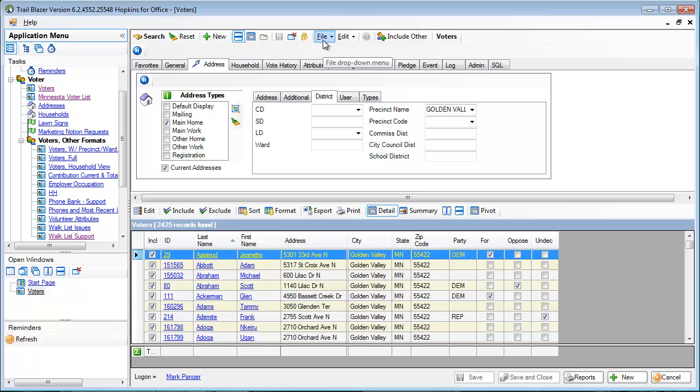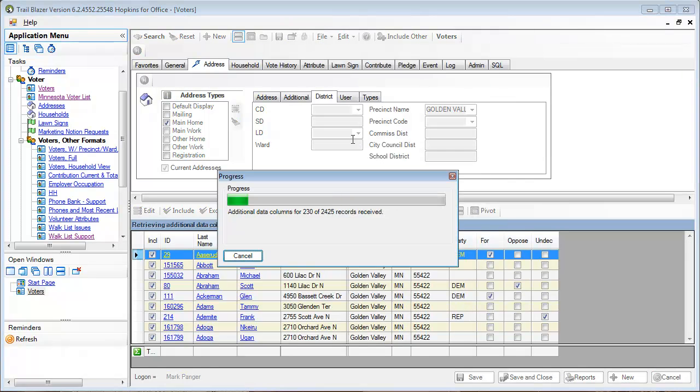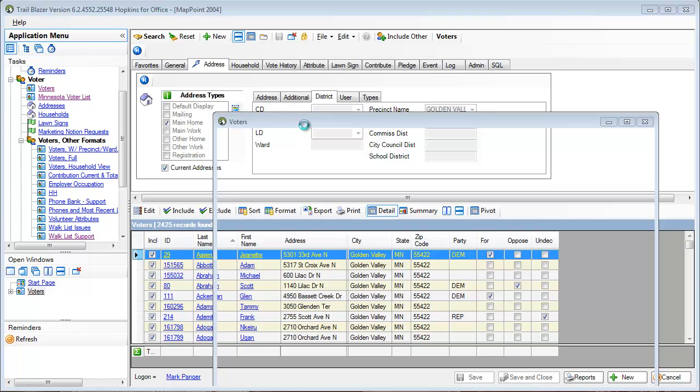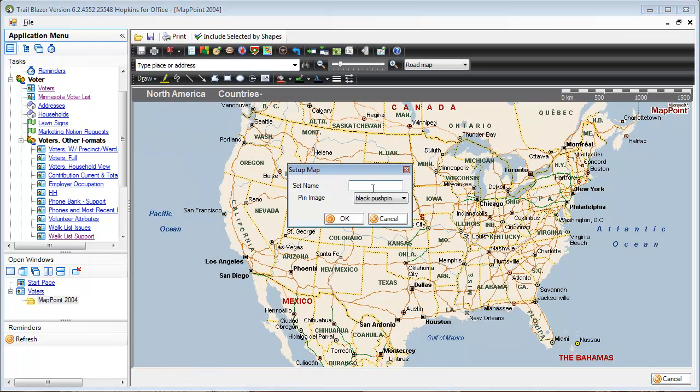My next step is I would like to be able to make sure that I'm not crossing over barriers such as parks or rivers or highways. And I can do that using Mappoint. If I've got Mappoint installed on my machine, I'm going to click over here and say create a map. And at this point it'll start plotting those points out on Mappoint after I give it a name.